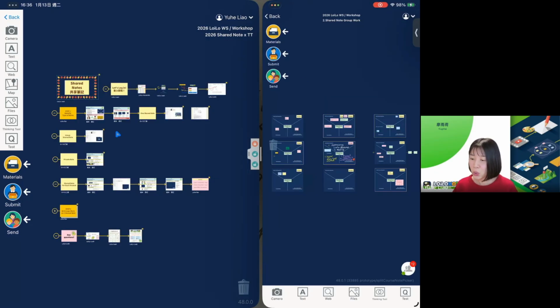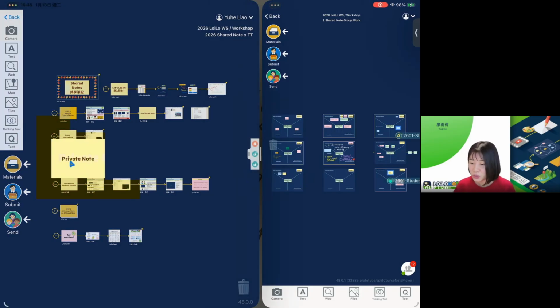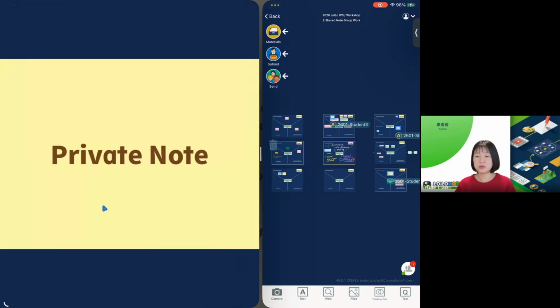Alrighty, so we have talked about a share note for the whole class, and we also talked about the group share notes. So everybody has a hint of how to use the two kinds of notes, right? So now the next one is our private note.